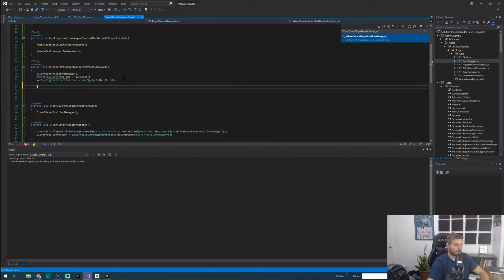So how do I do that? Well, for now, I'll just call it directly here. So I'll do player position manager dot store position, and it's going to want the position given current position and the time given current time. Great.